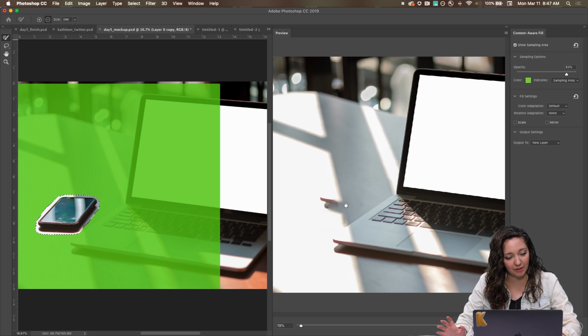Basically what this is doing is it's looking at the entire image and it's saying, if we get rid of this, what are we going to fill it in with? Luckily we have this large white table, so it has a lot of good information on things that it should fill in with.